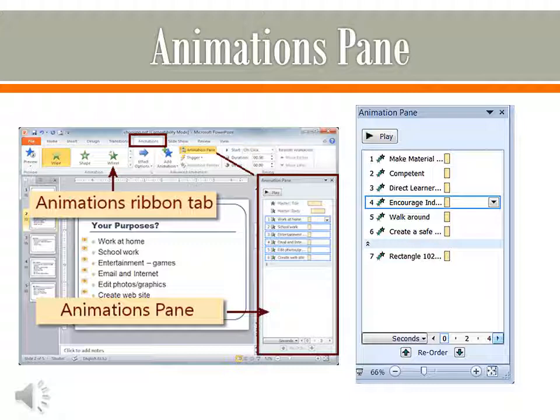You can switch them around and move them around to where maybe the picture's coming in before the text, or however you want to do that. But I wanted you to be familiar with your animations pane, because this is what's going to guide you through the order that you might want these animations to appear on your particular slide.